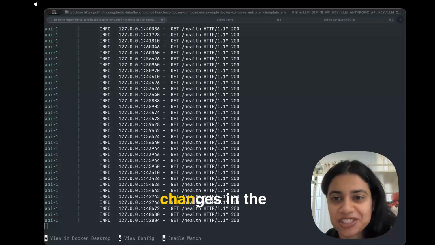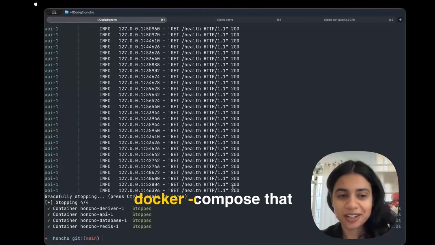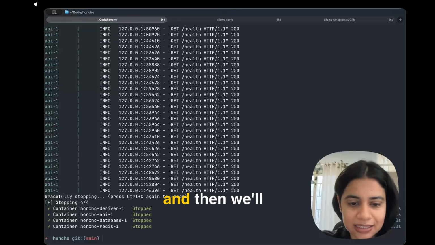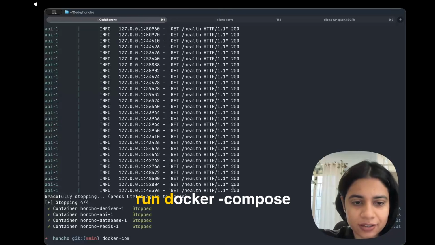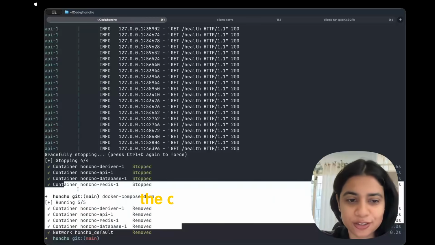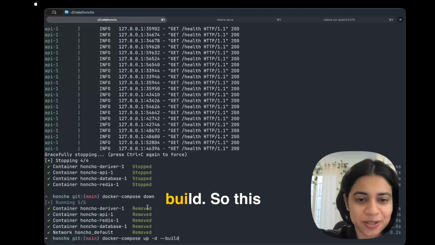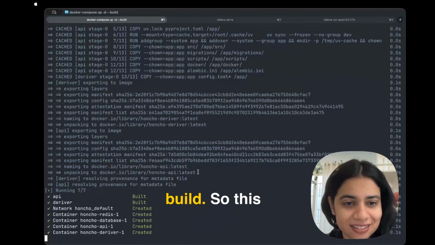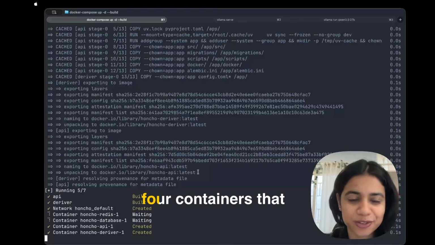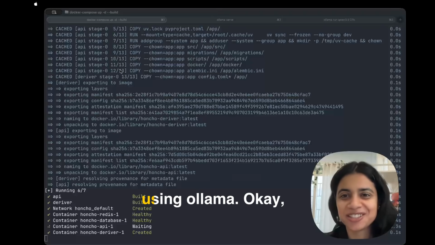After having done these changes in the .env file, we will stop the Docker Compose that was running earlier, and then we will run docker compose down. So all the Honcho related containers have been removed. Now we will run docker compose up -d --build. So this is again bringing up all the 4 containers that we have seen earlier, but this time we will be pointing to a local model that is running on our machine using Ollama.